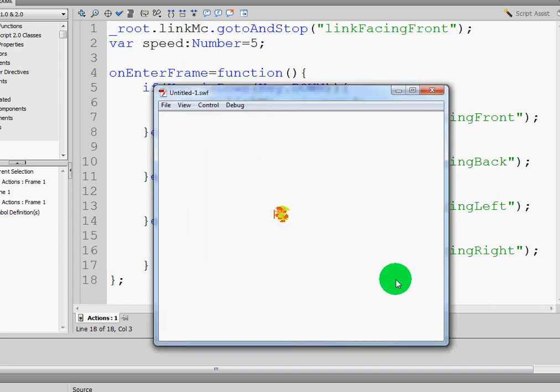Now we have Link going left, right, up, and down. For the next part of this, we're going to have Link stop. And we don't want him to move around when I'm not pressing the buttons. How do we do that? Just watch the next movie.